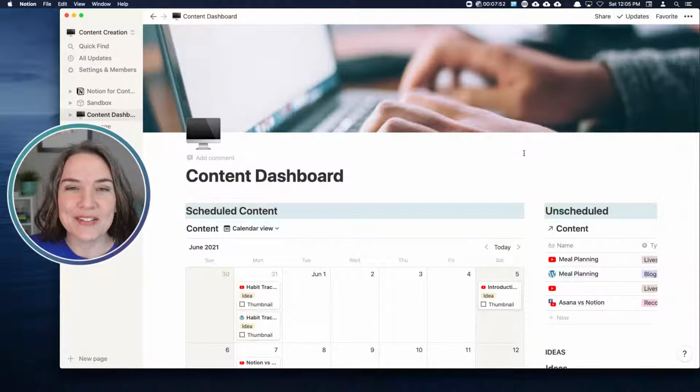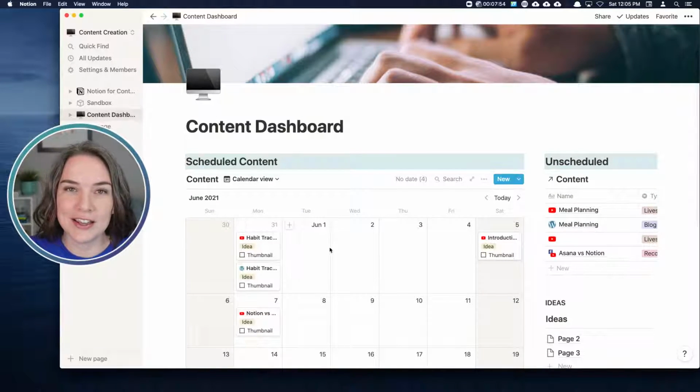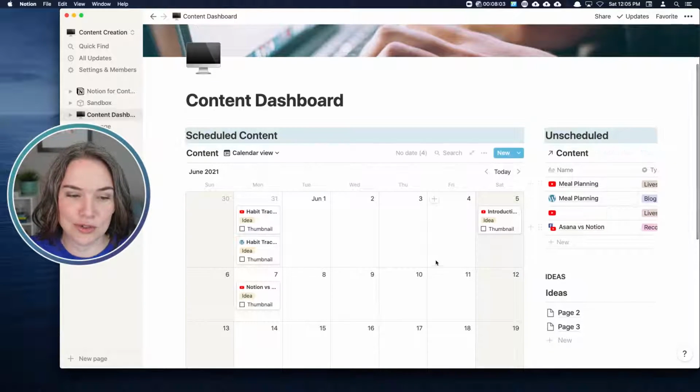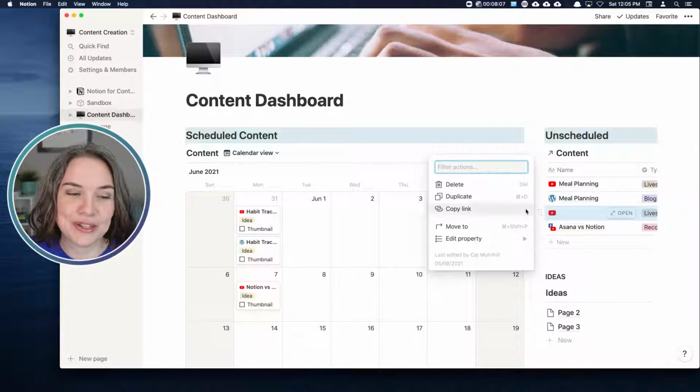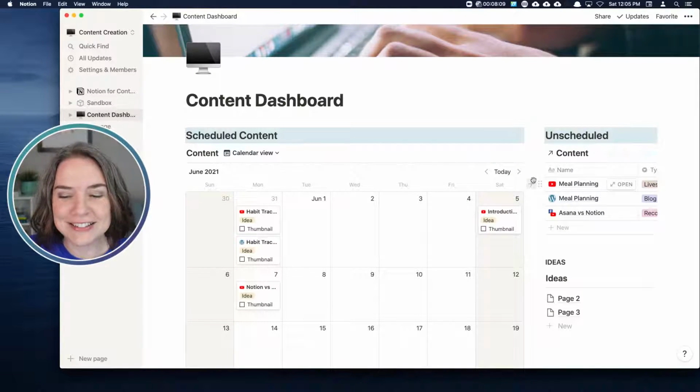All right, so last week we built the content database. I showed you how you can have your unscheduled content, so things that don't have a date, beside, and you can drag these things back and forth. Here I have an empty one that I did not finish completing, so I'm going to just click that and delete that.